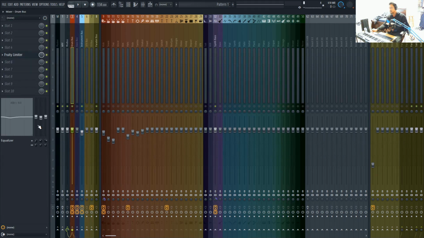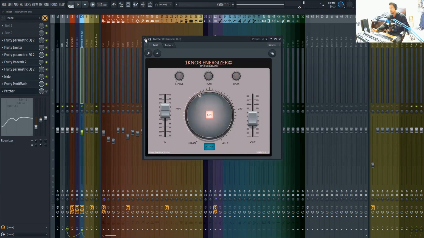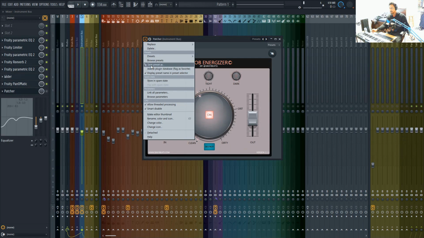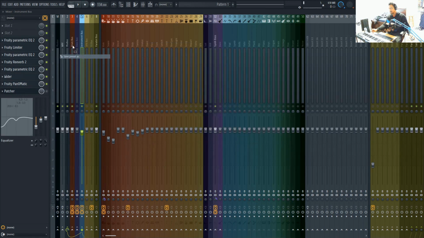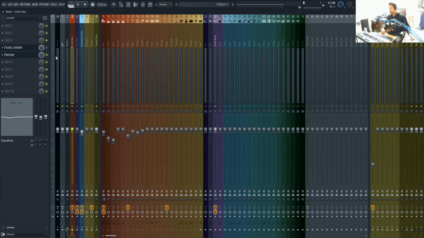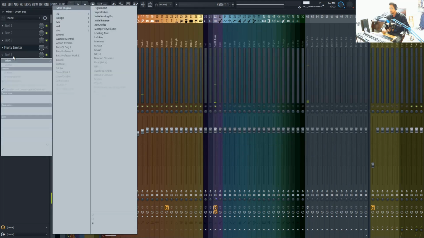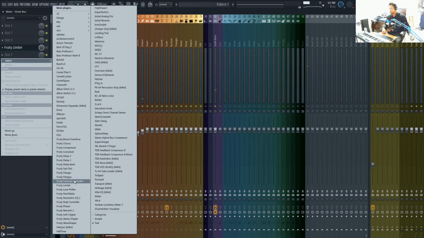Let's go ahead and try this on the drum bus. A quick way to bring an effect onto another channel is click in the effect, go here, save preset as, drag that onto wherever you want to send it. I'm going to turn this limiter off actually, and let's just listen to what Energizer does to our drum bus. So it gets louder, so let's not fool our ears here.